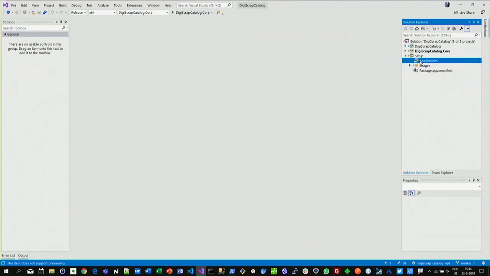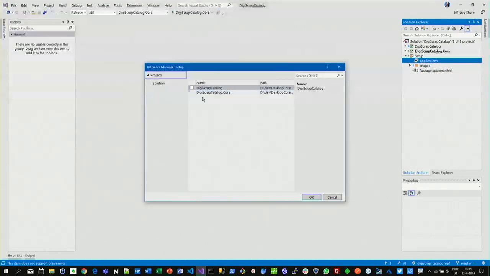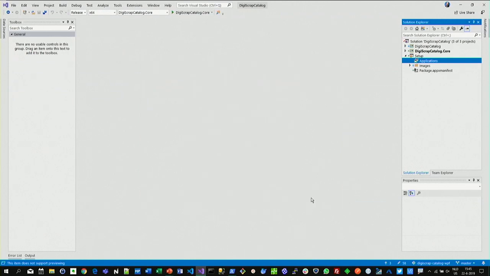I save this, and what I then can do is start adding my application to this part. So I'm adding a reference. And just like I did before, I can just reference another project in this solution. And I'm referencing the DigiScrap Catalog core project. And I say, OK, fingers crossed, because sometimes a yellow bar appears that Visual Studio ran into a problem. But it's good today. Awesome sauce. Save this. So now my package is ready for me to deploy.